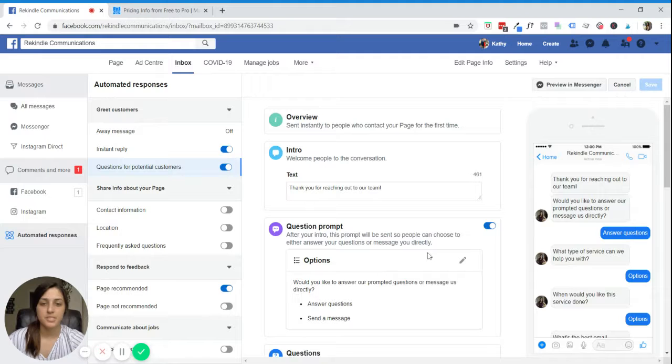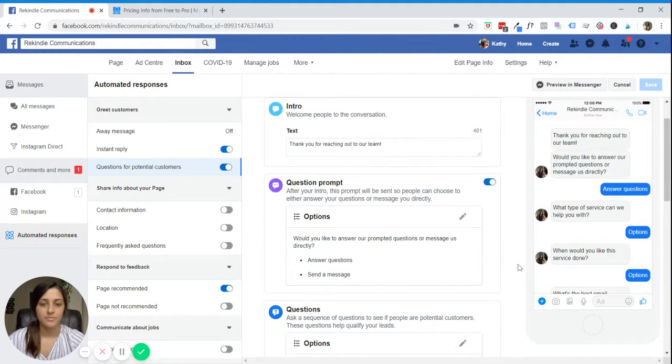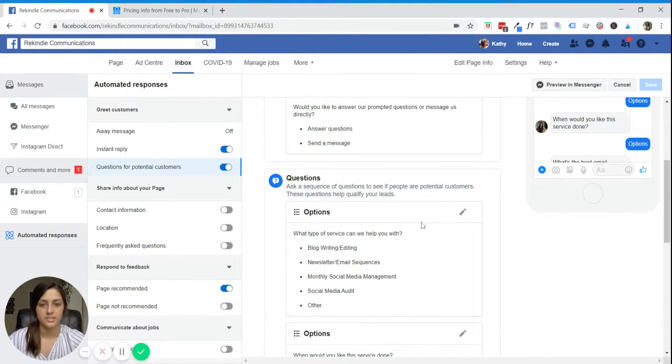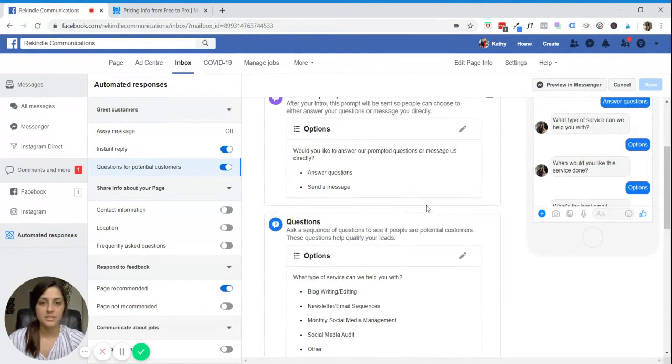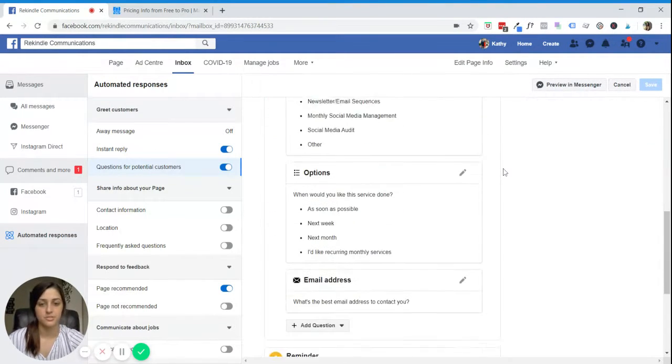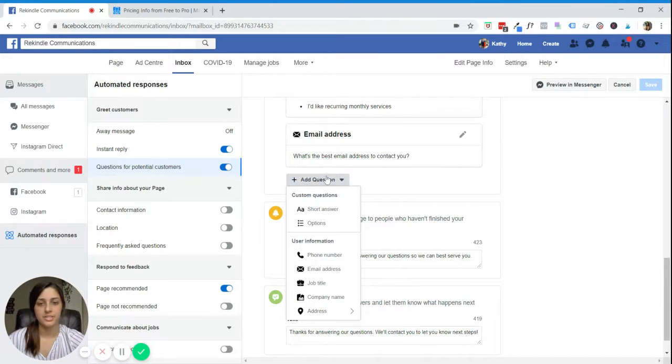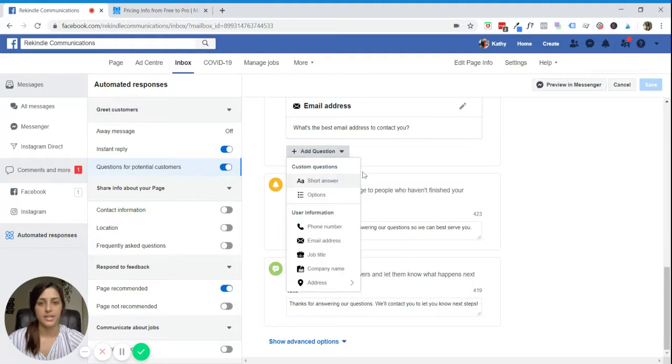So if you press edit here, you'll see that these are the questions that I set up. So I have 3 questions and there's different types of questions too. So if I press add question here, these are all the question types that you can ask people who contact your page for the first time. So there's short answer, which could be helpful if you need someone to explain something a little bit in depth before you hop on a call with them.